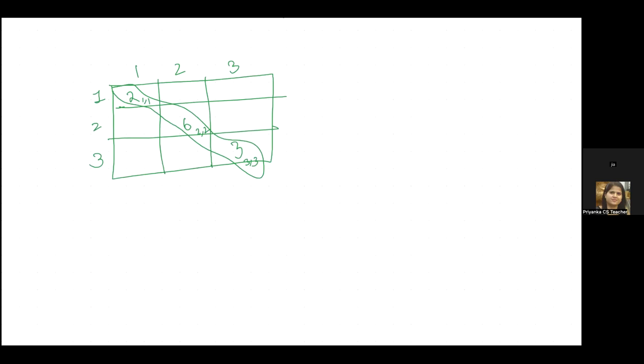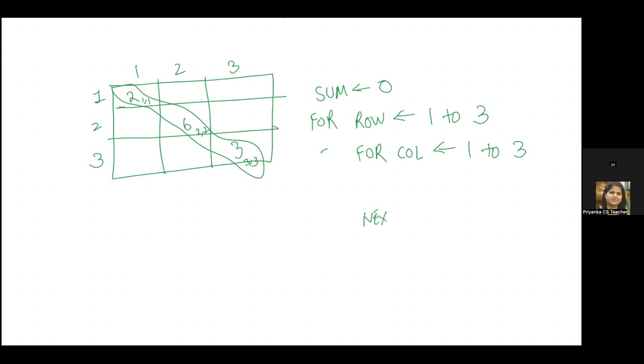Sum is initially 0. For row, and then it'll have to be sum of only the diagonal elements, so it'll have to be only if row equal col. Yes, if row equal to col. So if your row number is equal to column number.